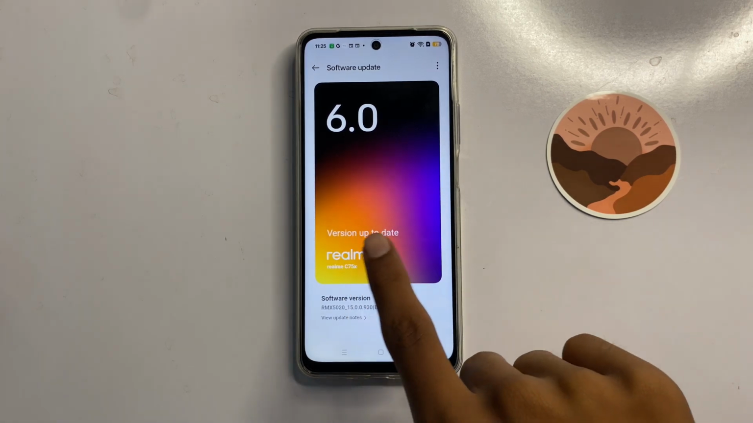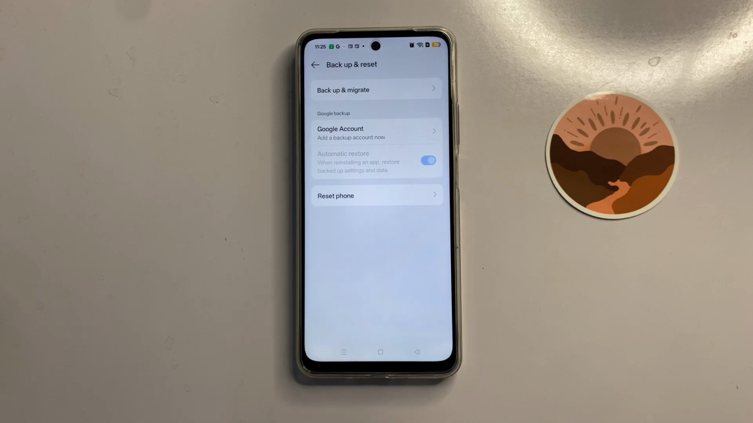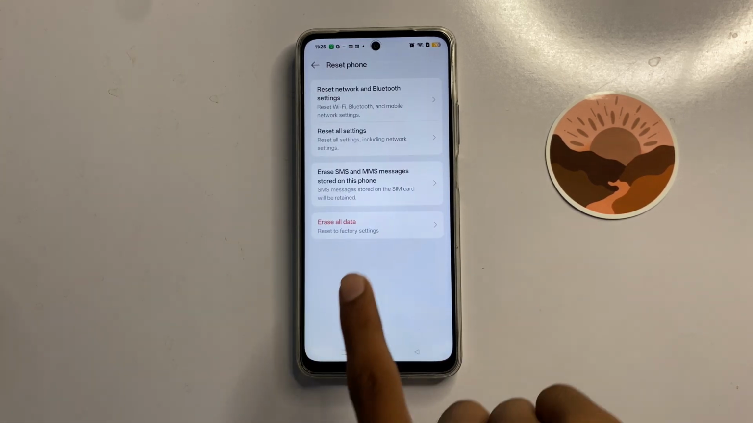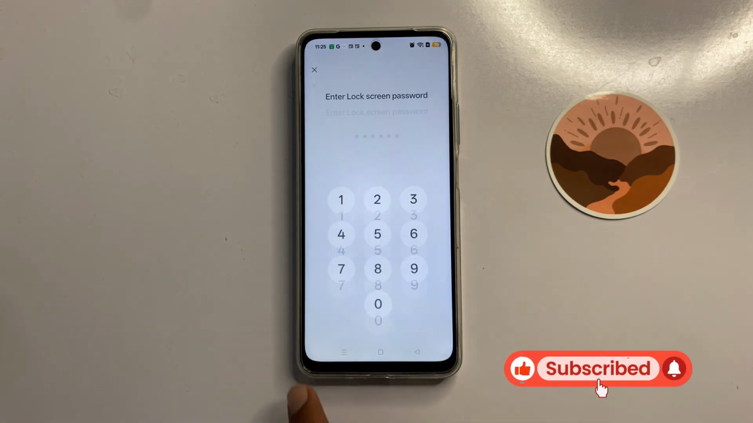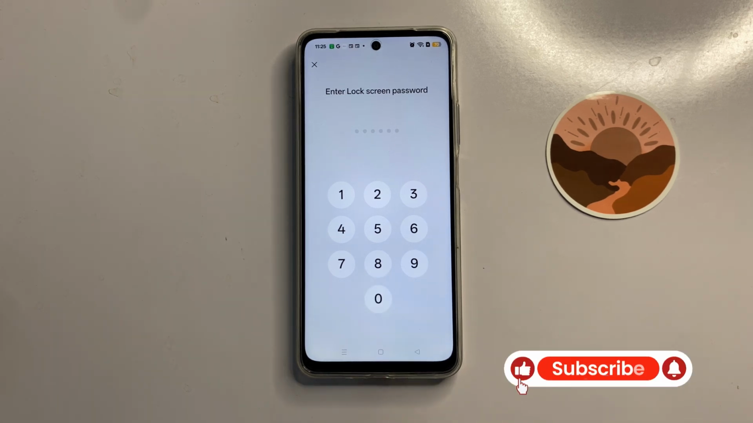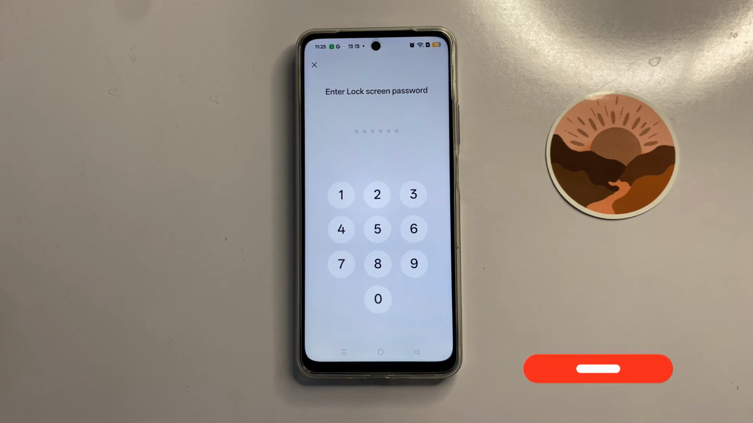After updating to the latest version, go back and click on backup and reset. Now click on reset phone, and here you can see the option erase all data. Now click on it, and here enter your password to erase all data. Erase all data basically means factory data reset. It will remove all the data in your device like photos, videos, documents. Everything will be removed in your device.